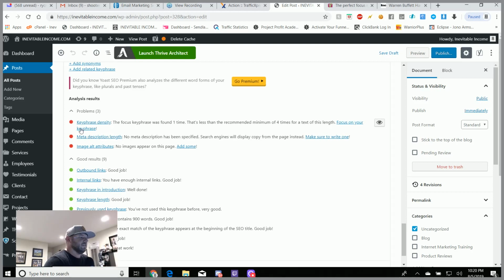So keyword density is the next one. The focus keyword was found 1 time. That's less than the recommended minimum of 4 times for a text this length. Like I said a few minutes ago, depending on the length of your article, in this case 830 words, it's recommending that you have investing for beginners in your article at least 4 times. And what's great about Yoast SEO is, let's say you have a 3,000 word article, it'll tell you how many times you need to have your keyword in the article.